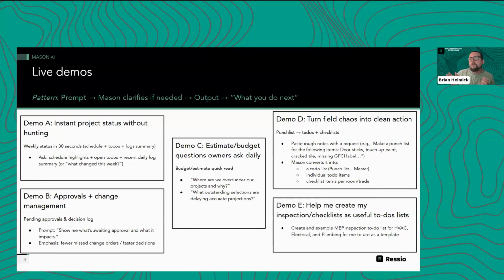Finally, we're going to take a look at turning that field chaos into clear action. So we're going to paste in some rough notes and have Mason make us a quick punch list for it. And then finally, the last one I'm going to show you is how we can do things with setting up our own internal inspections and checklists using Mason and kind of making sure that that information comes out the way we want it at the end.